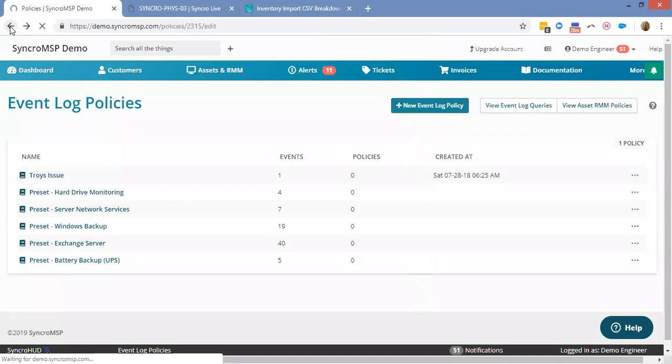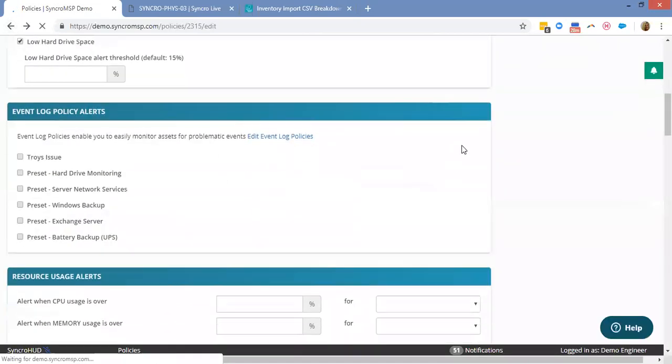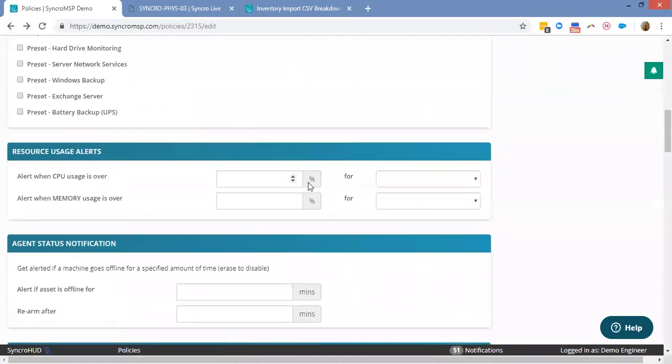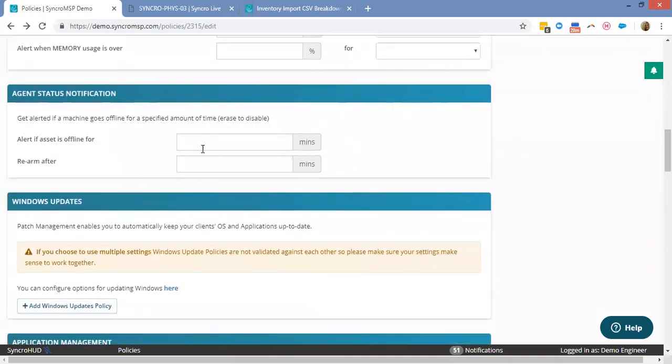So this is pretty phenomenal. You can create essentially whatever alerts you want. You also have the ability to set up CPU and memory usage alerts here. Of course, if you had monitoring servers and you want to be notified if that asset went offline, this is a great indicator for you there.